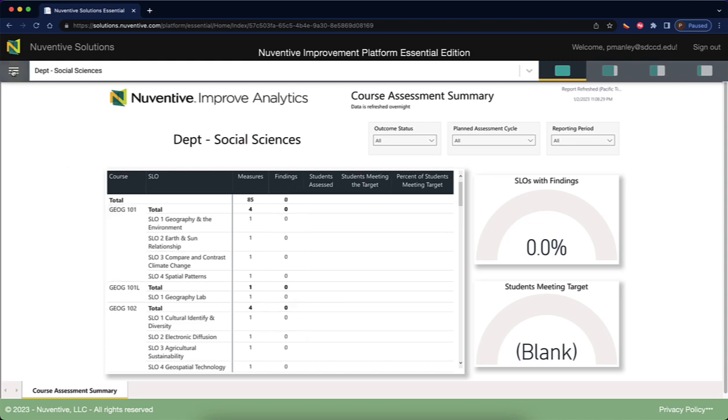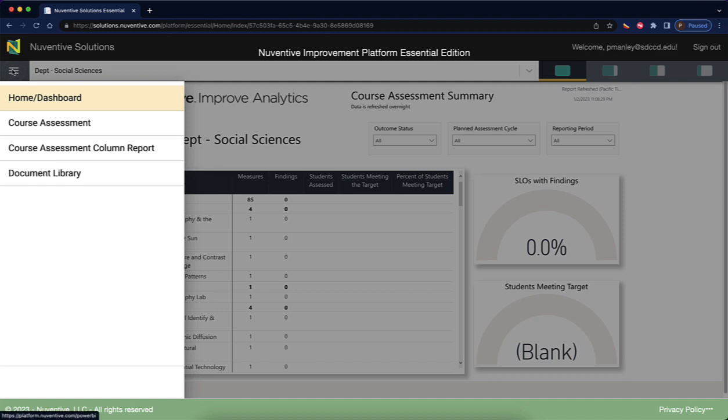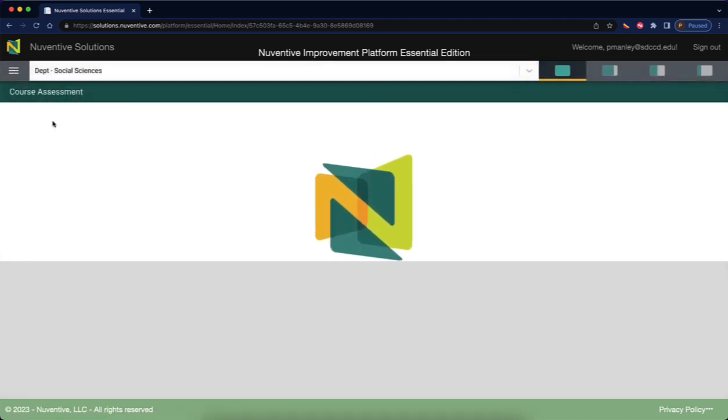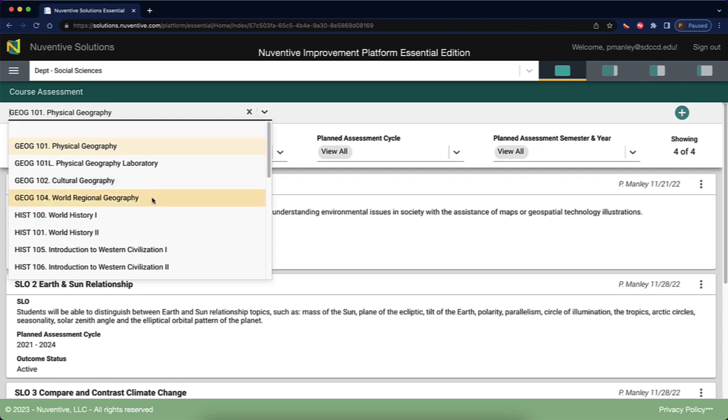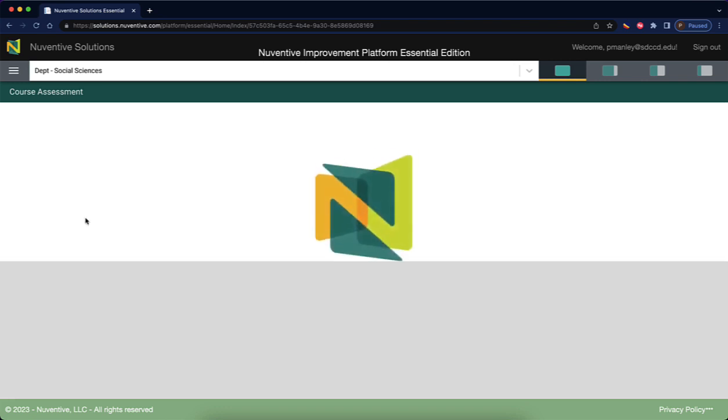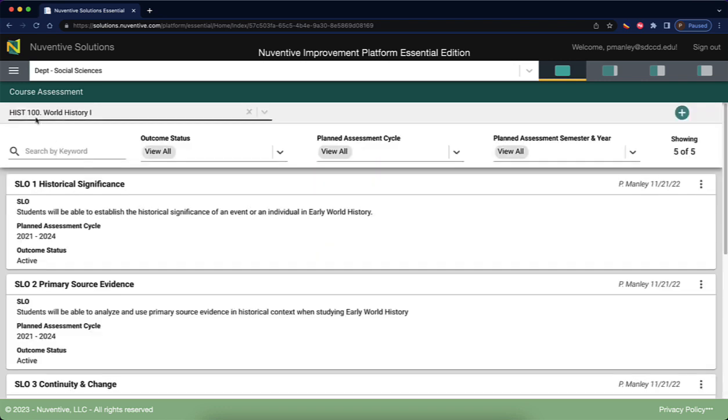If you go back to the hamburger menu in the department, the next area is the course assessment area or workspace. So if I select that, it's going to open up this page. This page is the course assessment page, and what you'll see on here, some of the features, you can use this pull down menu to find any course that's assigned to your department for assessment. In this case, I'm just pulling up History 100.